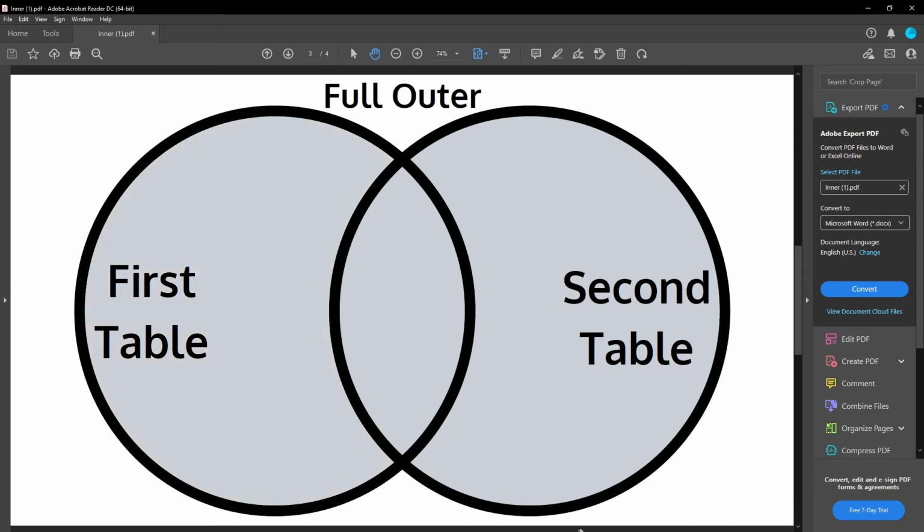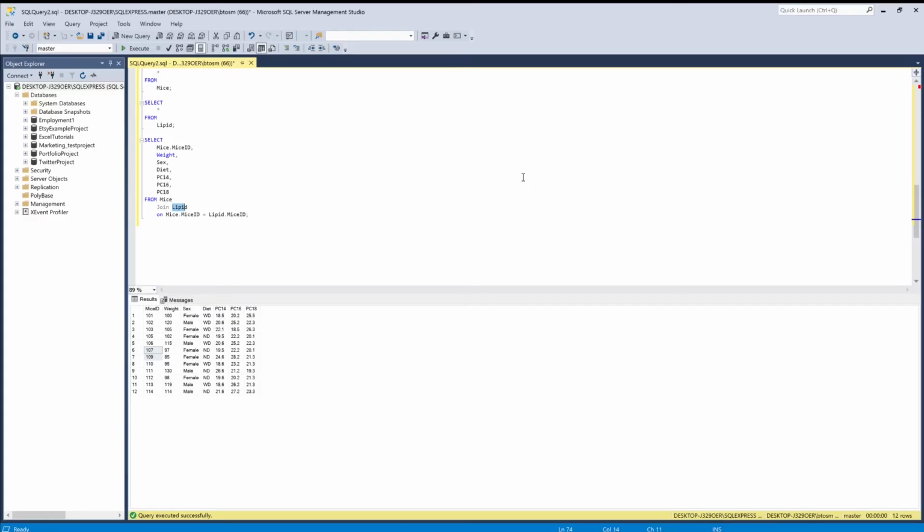And then the final option is a full outer join, which means it's going to pull everything from the first and second table, even if it doesn't have a match. So let's look at how to implement this within SQL.